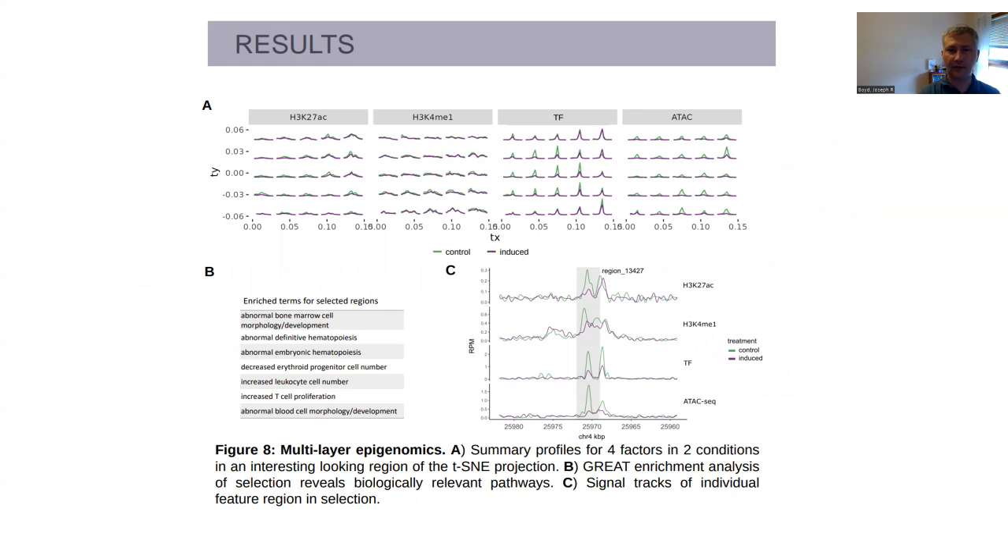This is the most complicated t-SNE projection that I'm going to get into. There's K27 acetyl, K4 monomethyl, the Ikaros transcription factor, and ATAC-seq, all 4 of them in 2 conditions visualized at the same time. And we're already zoomed into a small area of interest where it looks like something dynamic is going on with the Ikaros, the ATAC-seq, and also K27 acetyl.